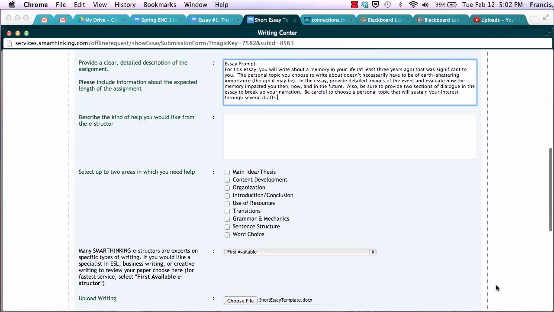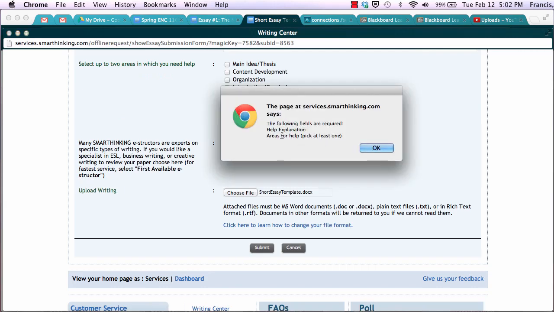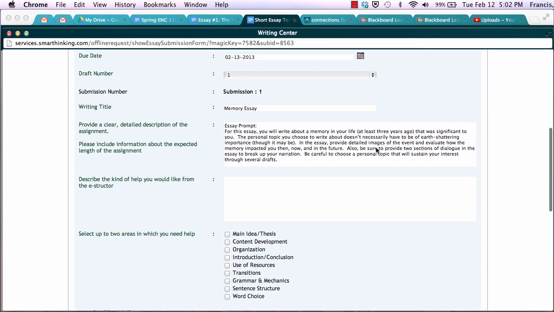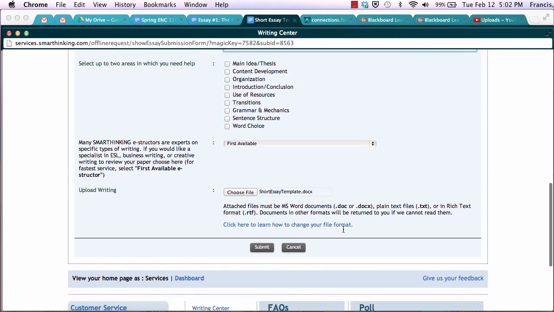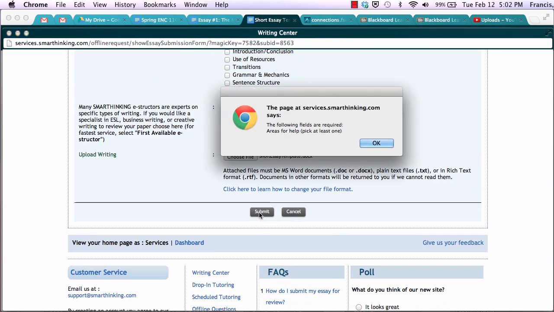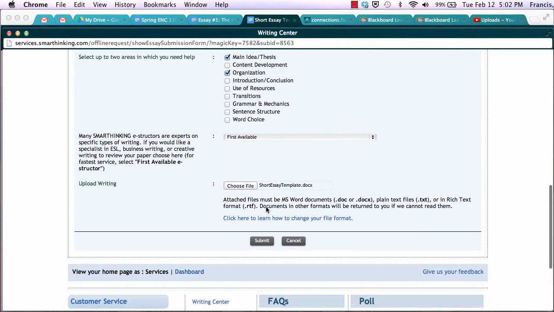Let's scroll down here. Help exclamation. Oh, I deleted my help. Okay. Please review my... They're making you talk to them. Please review my thesis. Okay. So I'm actually glad you guys saw that. Areas for help. See, I did not pick an area for help. So how about thesis and organization? Sure, why not?